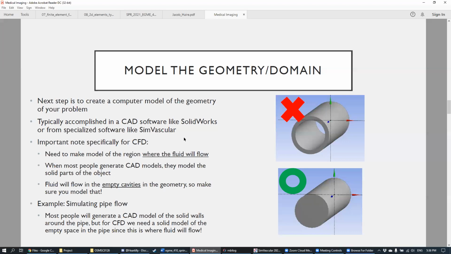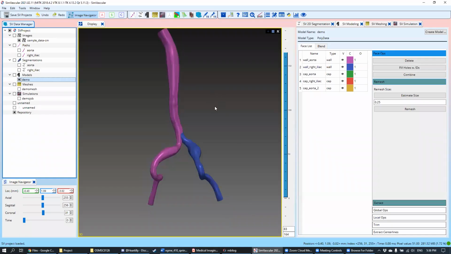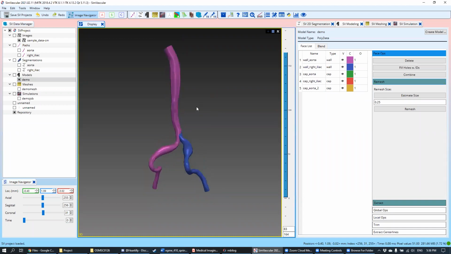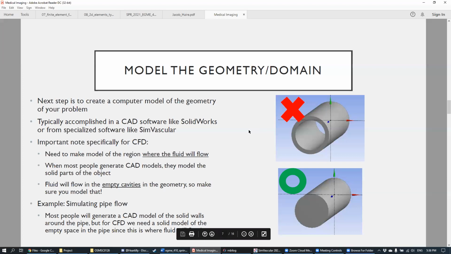Because if you remember at the end of the first workshop, we produced basically a solid model of our blood vessels, which looks something like this. This is the solid model that we're going to be looking at. The key point I want you to remember is that when you're running CFD, you're simulating fluid flow. So you need to create your geometry for the places where the fluid's going to flow.